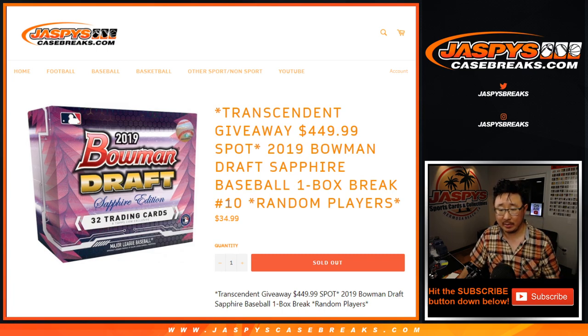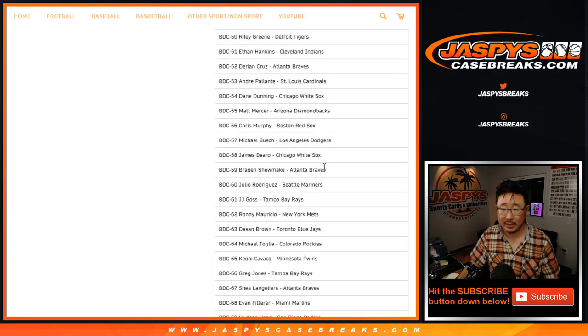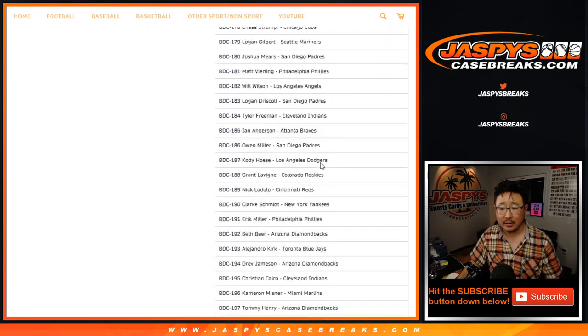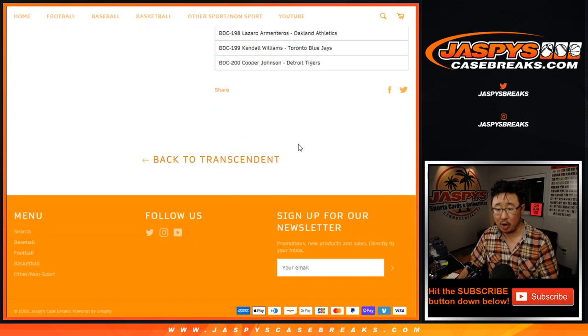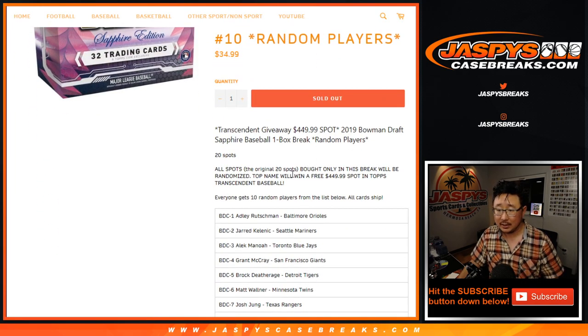One-box random player break number 10 from JaspysCaseBreaks.com. We sold 20 spots. Each spot gets you 10 players on this big list below right here. A lot of different prospects, a lot of good stuff. All cards ship in this because this is definitely a special product.